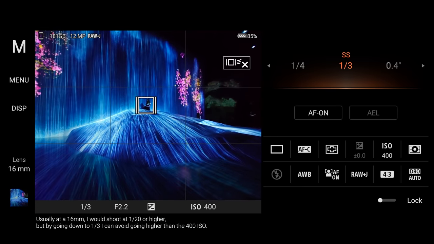But this causes camera shake without a tripod. So what I do is I shoot burst mode and use whatever I can, such as a wall or floor or even my own knee, to stabilize it as much as possible.